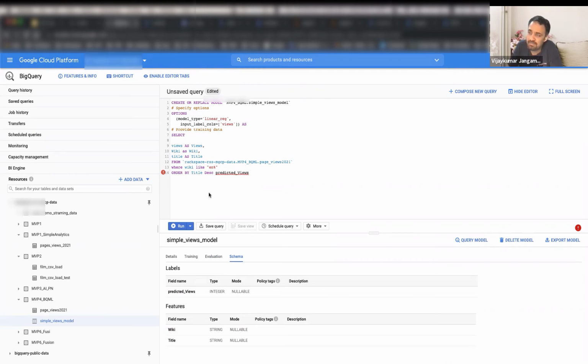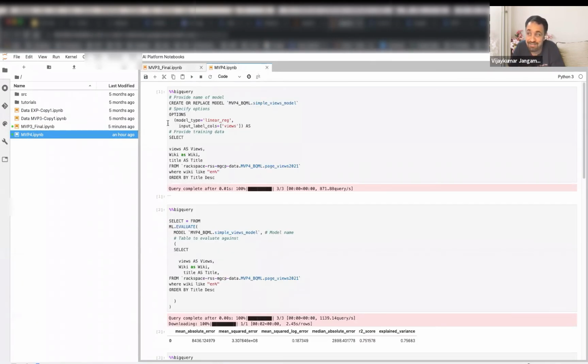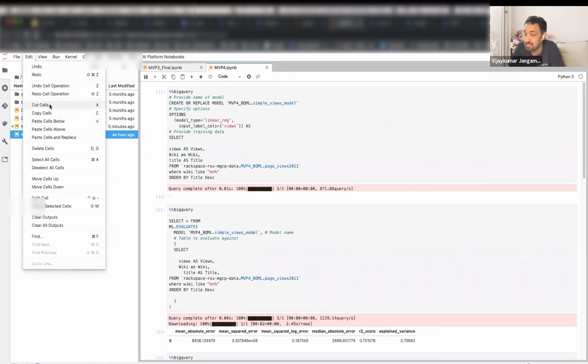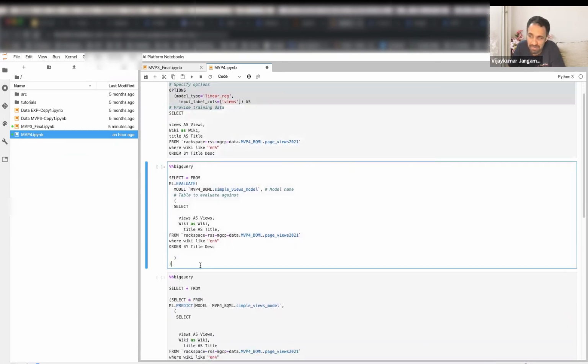So now we have trained and created a model. The next step, I'll take you to another option where we can get these things done on the AI Platform notebook as well, because we need data scientists to use machine learning as well. I've already created a model, and now I'd like to evaluate it.